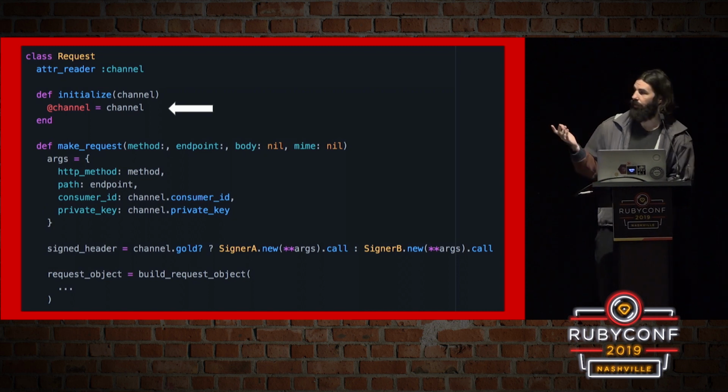We already have a reference to the channel. So in our request class, we can go through and ask the channel, hey, is your user a gold user? Is your user a silver user? We can also just look up the consumer keys we went over, since those are instance methods on the channel, so we don't have to pass around raw instance variables, because that was bothering me, so we'll do that.